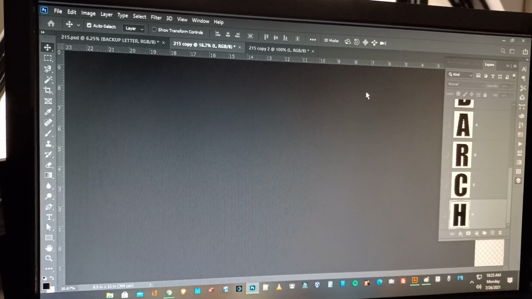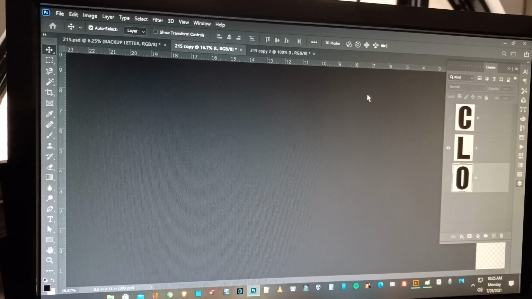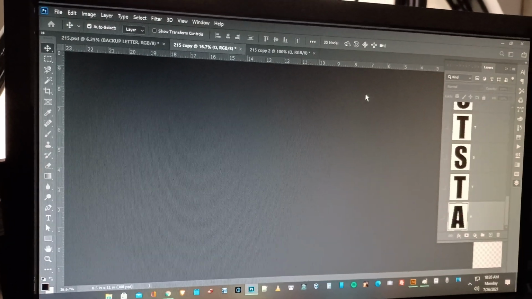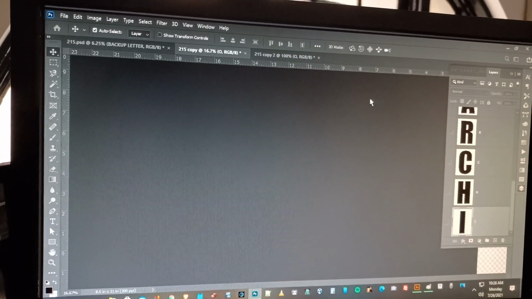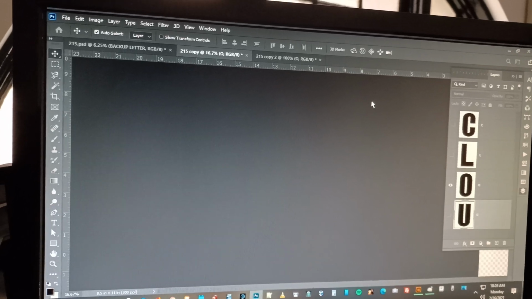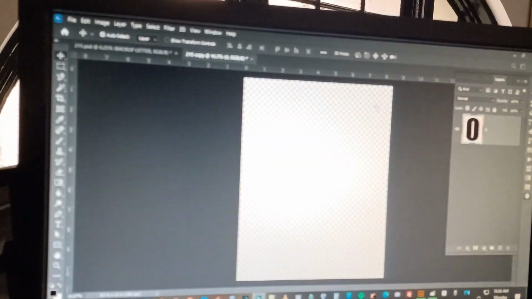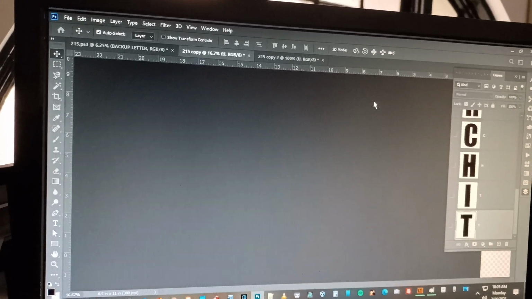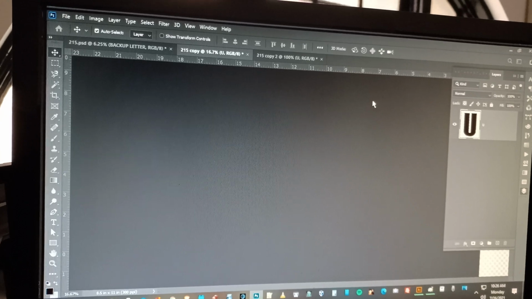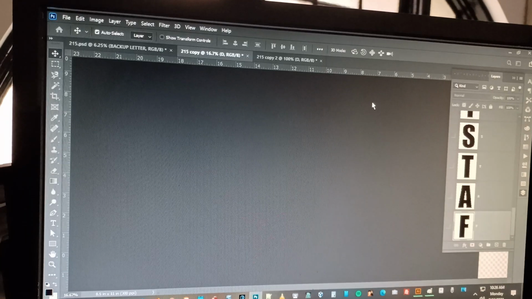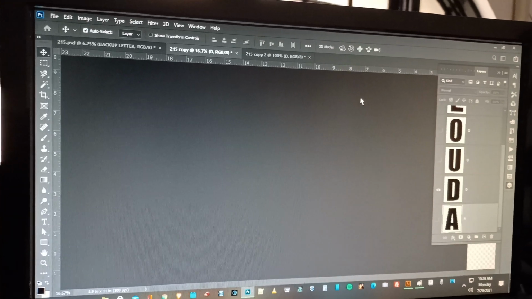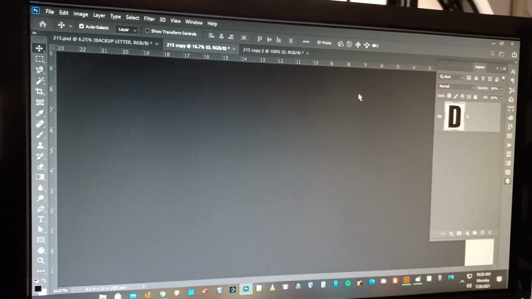So it's basically gonna cycle through all of your layers and put them in order to export. It'll take a little bit, maybe like a minute, depending on how many layers you have.